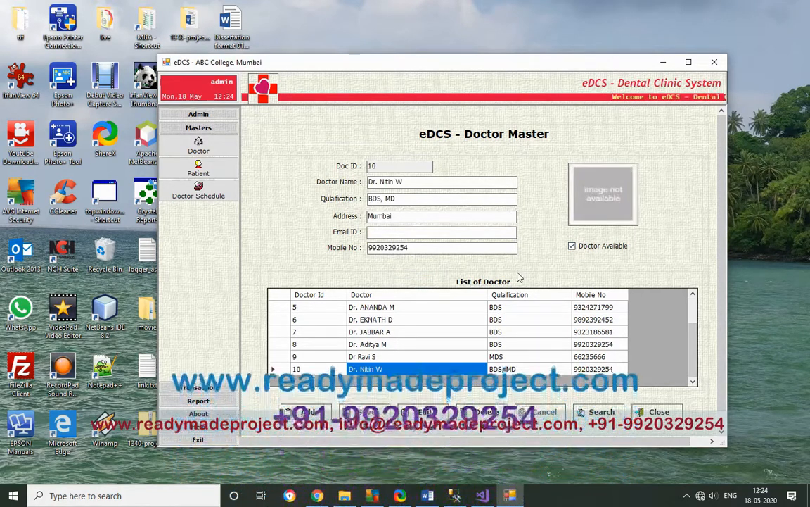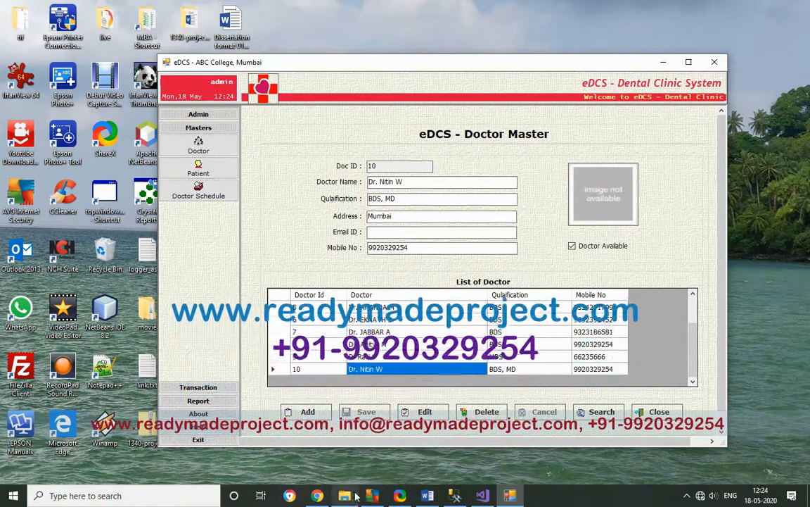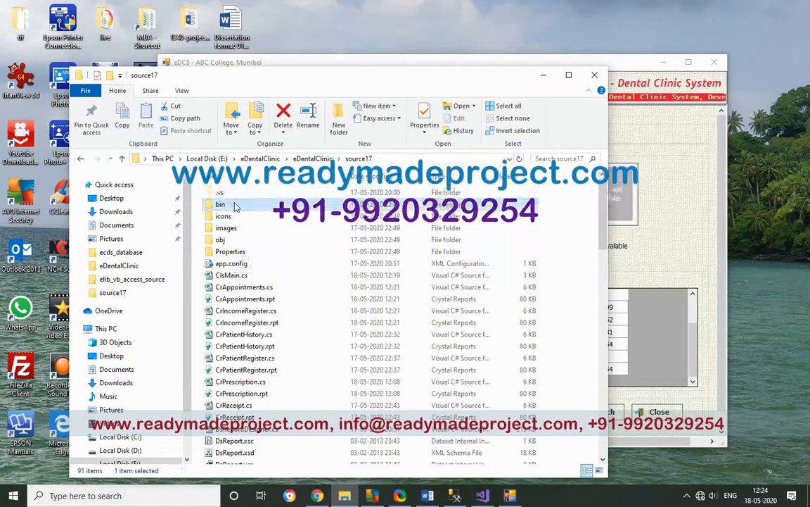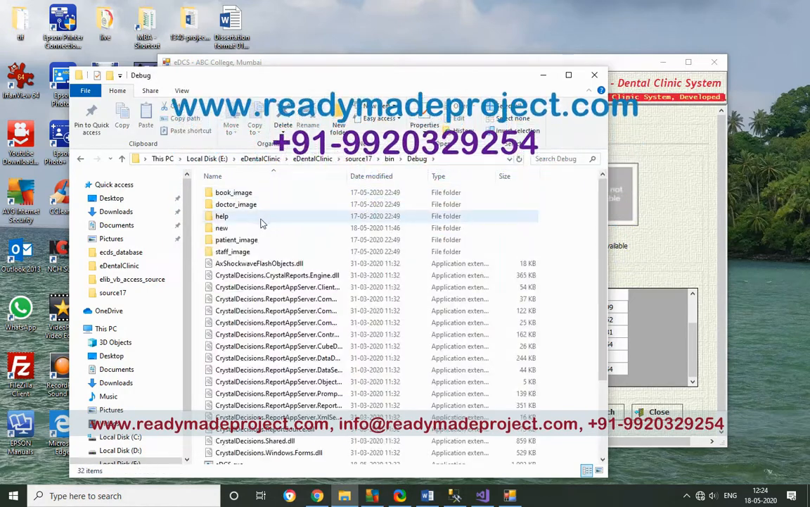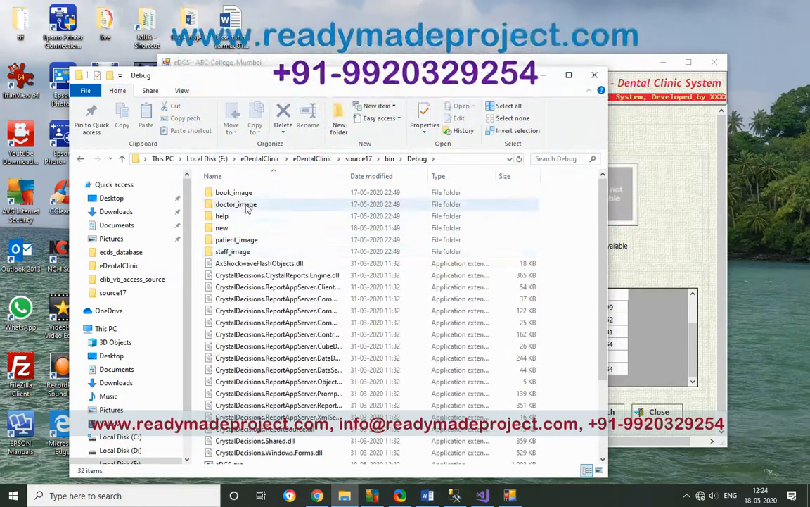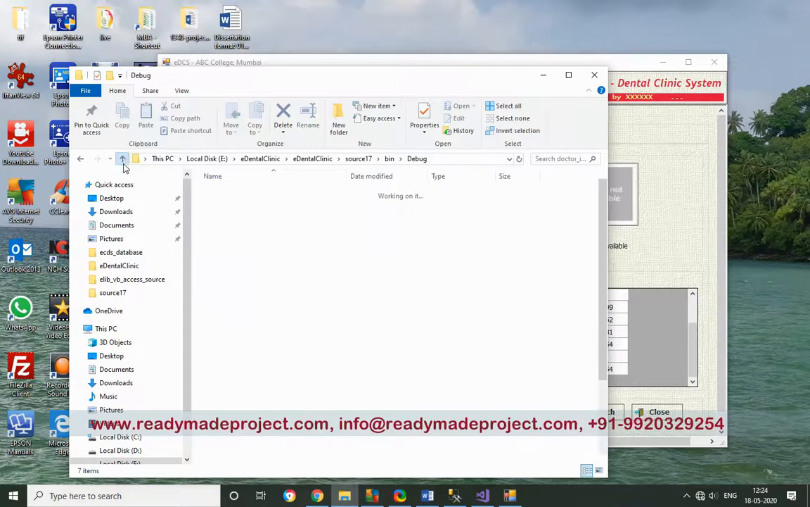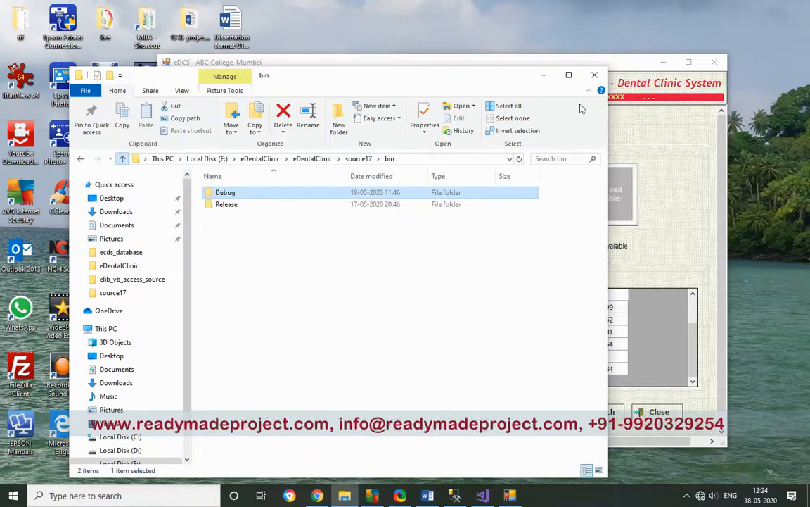For the image, there is a folder in that application. You can just go to that folder, Bin folder, say Debug. There is a staff image, doctor image. So you can just add a new image with the ID number, and it will display here. Same with staff and patient also.